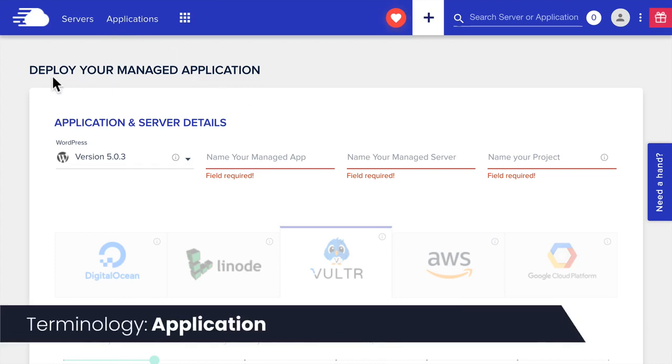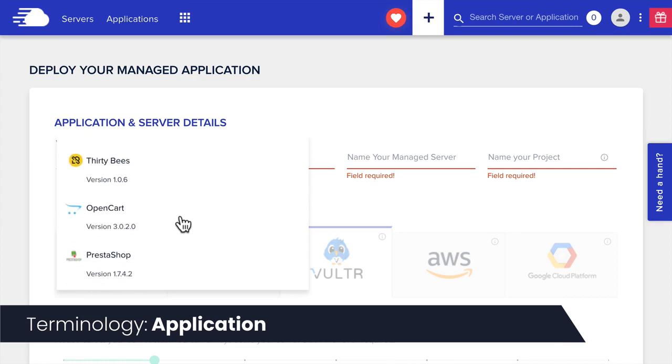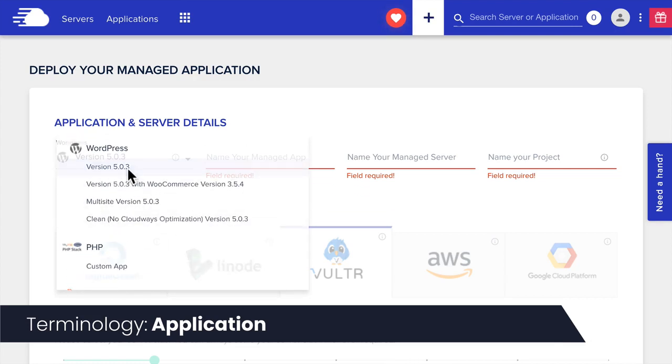Application. Here it says we are deploying our managed application. And that's just a fancy way of saying we're creating a WordPress site. That's all. So application in Cloudways terms just means WordPress. Now you can also host other applications in Cloudways, like Magento or Drupal or Joomla. But for us, application is WordPress.